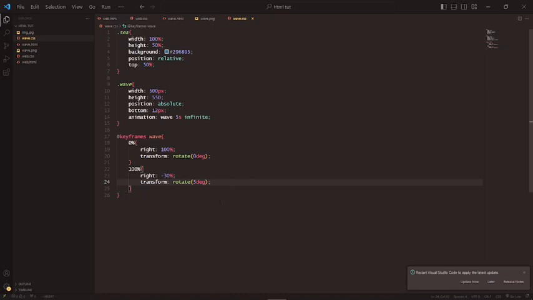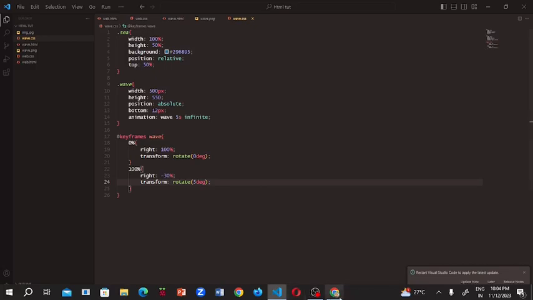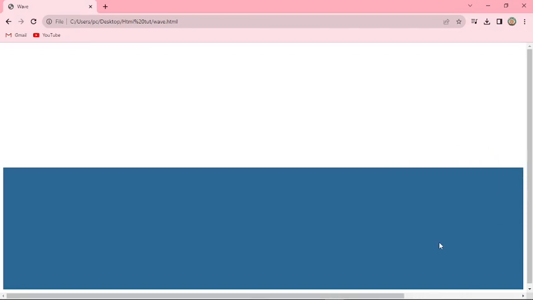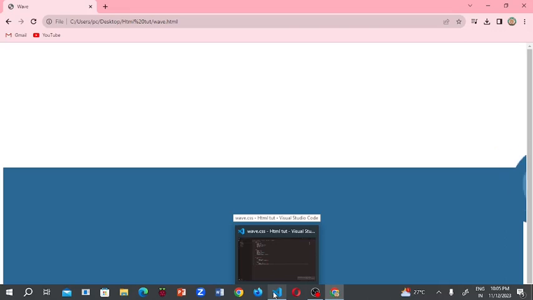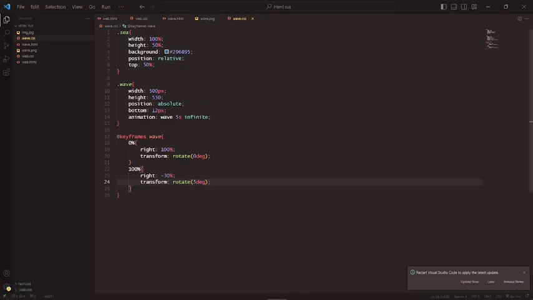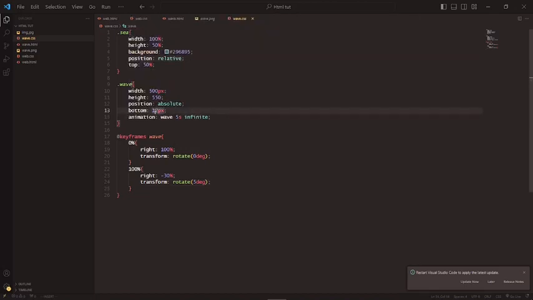So now we will save it and we will reload the browser. Now we'll see that there is this wave. And you can also move it up a little.